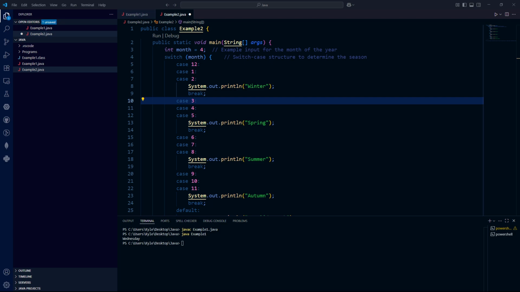A switch statement can only work with certain types: byte, short, char, int, string, and enum types, which we will get to the latter two in a future video. It cannot be used for ranges or conditions. For more complex logic, using if-else is the better way to go.